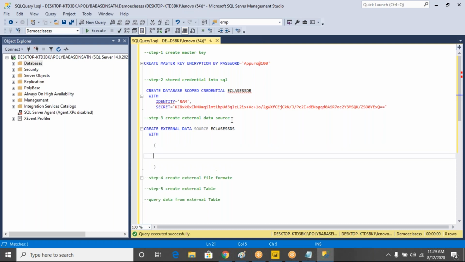Now we need to access your storage account. To access your storage account, what kind of account is it? So the type you need to specify over here. The type you have to put is Hadoop.